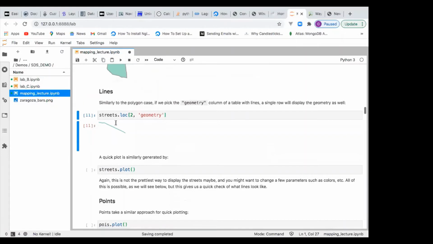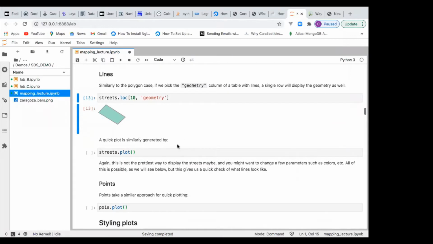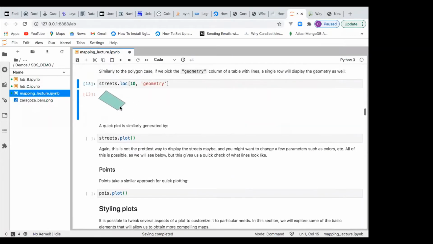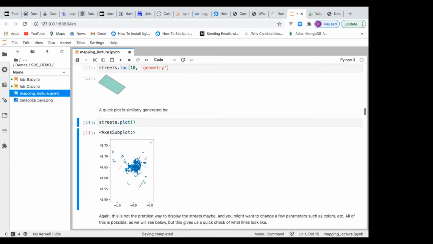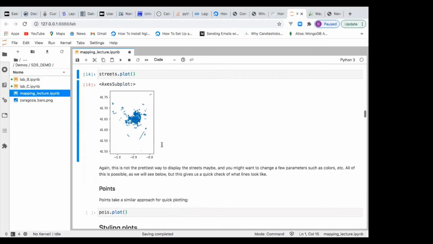Let's see. If it is for 0, don't forget the index starts from 0. Then let's say for 10, you can see it plots it. So that's the street. It's a line, and you see that this one is maybe a closed street. Now, we can also plot the whole of the street in a single command by saying street.plot. And you can see this is the result.